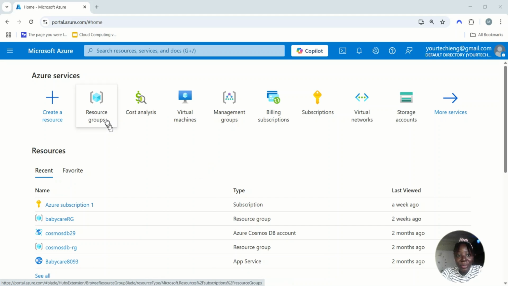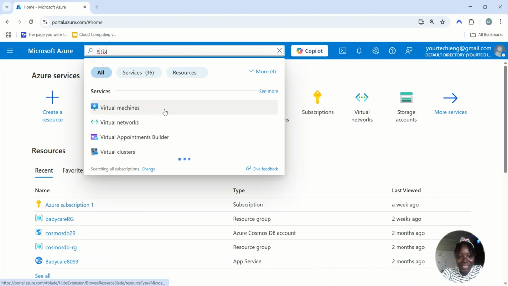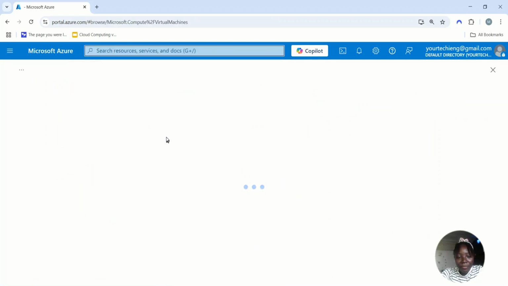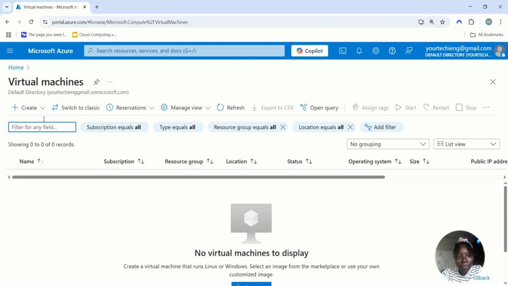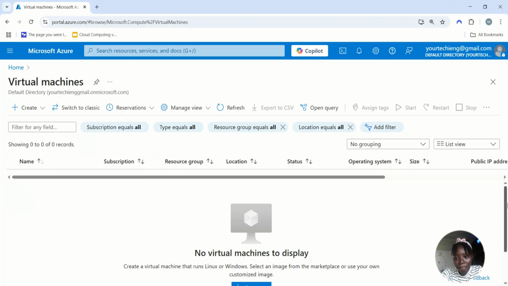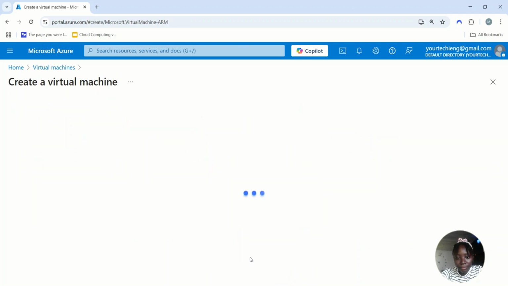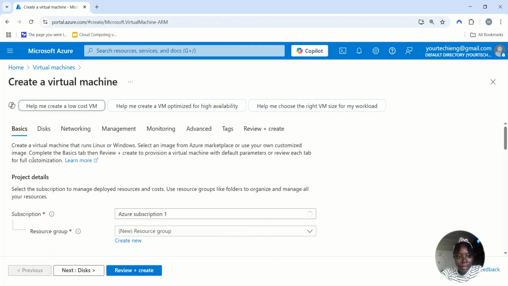First, you want to ensure you're on your Azure portal. Go to portal.azure.com, link in description. Then we'll search for virtual machines. You can just select virtual machines because you can see it right here. Then we go on to create an Azure virtual machine. Okay, it's loading. Okay, great. So now we'll fill in the basics tab.